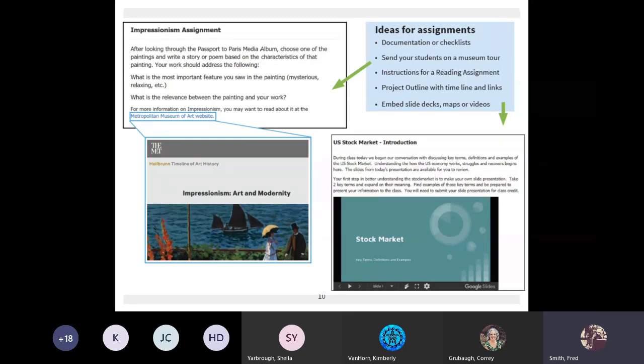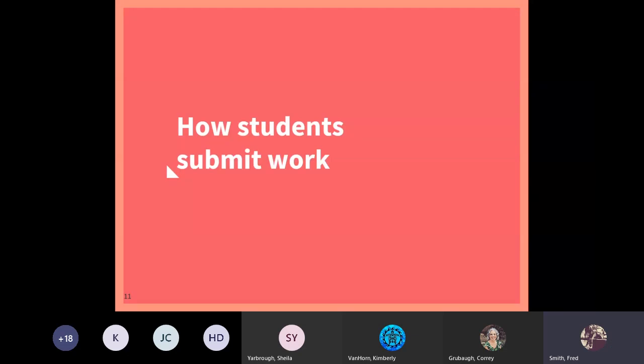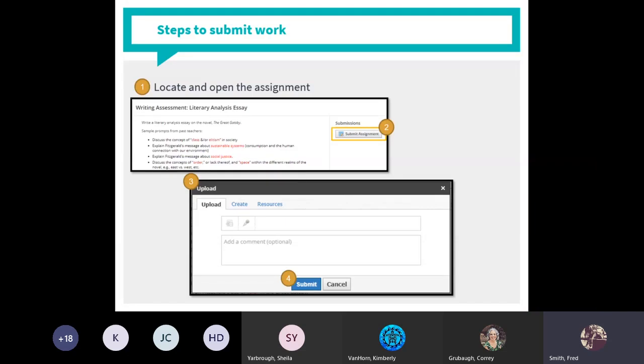Now, you've created the assignment. How are the students going to submit their work? So they're going to go into the course, just like always. They're going to locate the assignment that you want them to submit for. So let's say they're submitting this writing assessment for their literary analysis essay. What they're going to do is they're going to work on whatever they need to from the directions you laid out for them. Once they're all done, they have several options that they're going to do to submit.